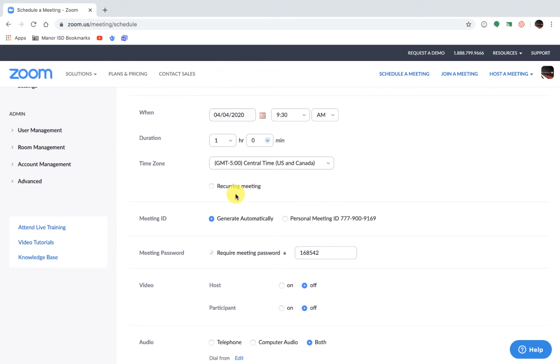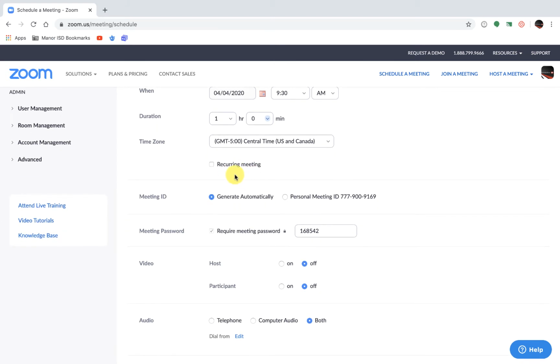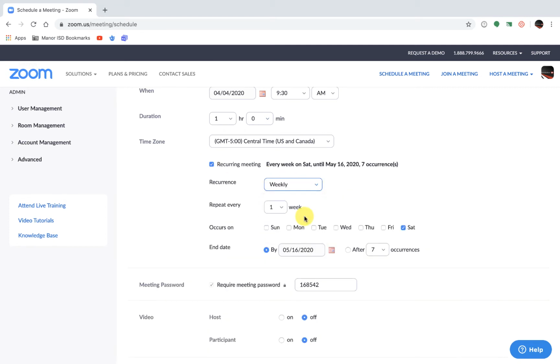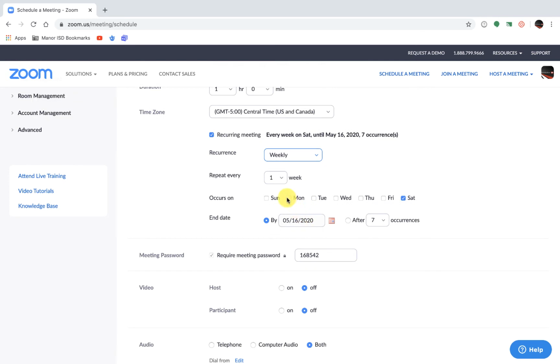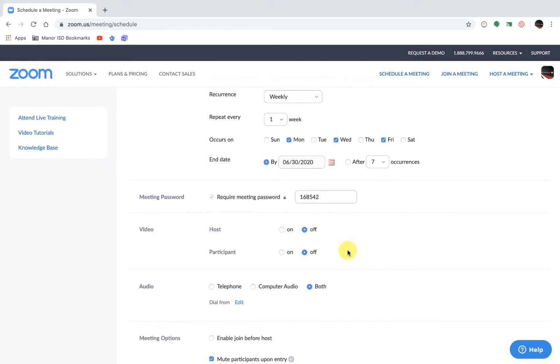And if this is something that's happening multiple times within a week or through multiple weeks at the same time, we're going to go ahead and click recurring meeting. And then we're going to say this is happening weekly. And then you can choose which days you want it to meet. So I'm going to choose Monday, Wednesday, Friday, and I'm going to uncheck Saturday. And then you can choose the end date or after so many occurrences. I'm going to go ahead and check the calendar here, and then click and say the end of June.